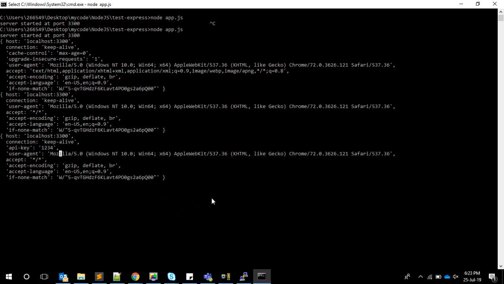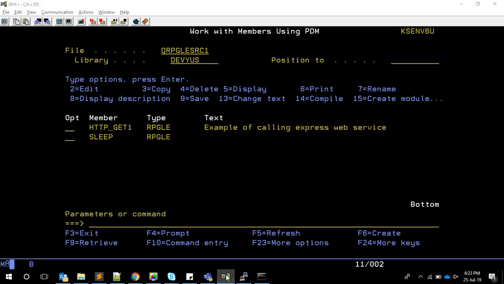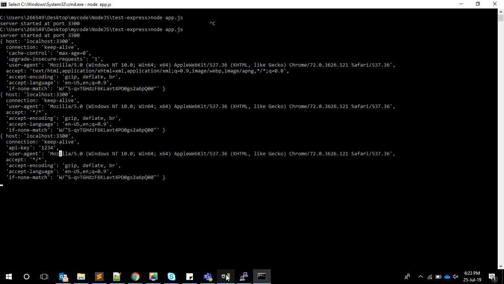Now we saw that we created a small web application, or a web server, which can show the request header that is coming. Why I wanted to build this: when we do this from RPGLE, we want to make sure that the server is getting the header or not. But I cannot call this localhost from my RPGLE because this is a local machine and that is an IBM server, so that is not reachable.